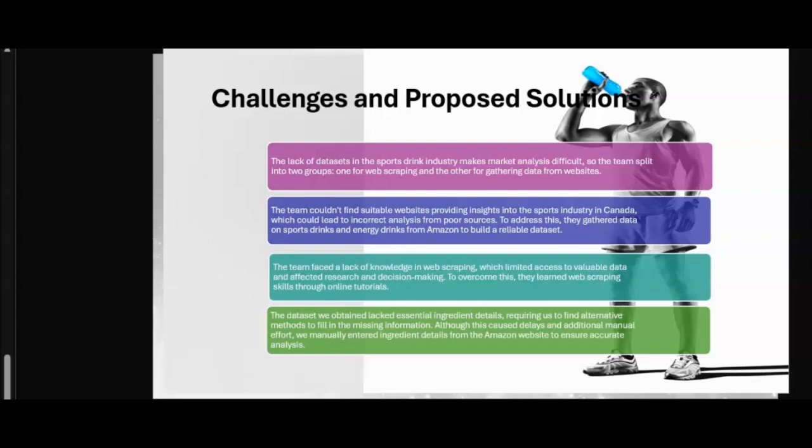Now I will define the challenges and proposed solutions. The first challenge we faced was the lack of datasets in the sport drink industry, so it was very difficult to find a dataset on this topic. So we split the team into two groups: one did the web scraping, and the other gathered data from websites. The second problem was that the team couldn't find a suitable website providing good insight into the sport drink industry in Canada, which could lead to incorrect analysis from poor sources.